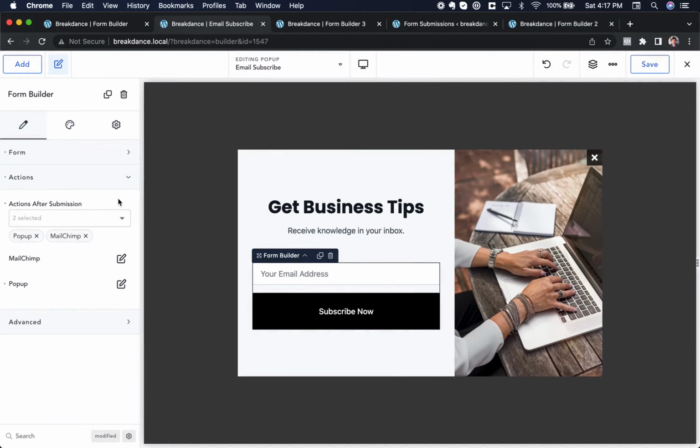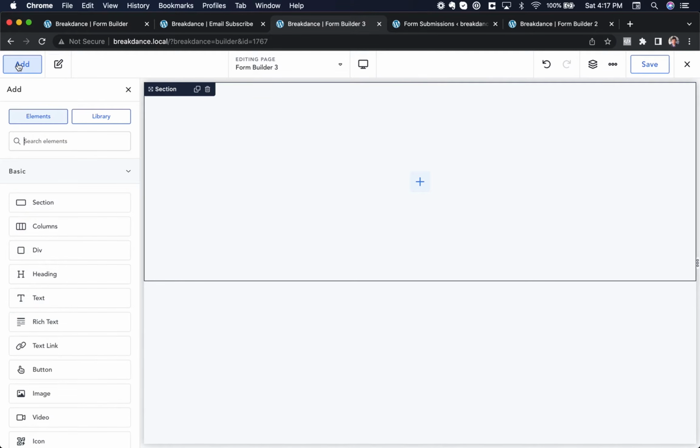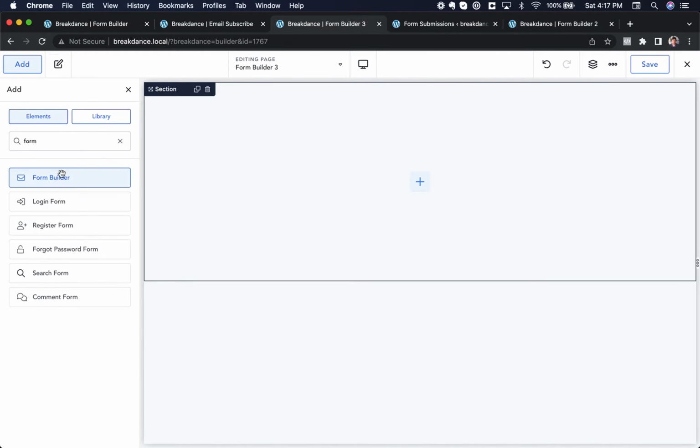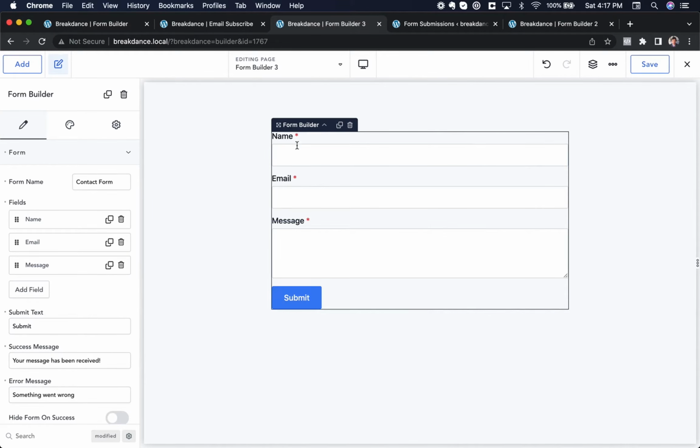Okay, let's go ahead and build a form from scratch with Breakdance. So here I have a blank page I've created in Breakdance, and I'm going to go to add, and I'm going to add a form builder to the page. And the form comes preloaded with 3 fields by default: name, email, and message. You can configure the fields on the left under form.